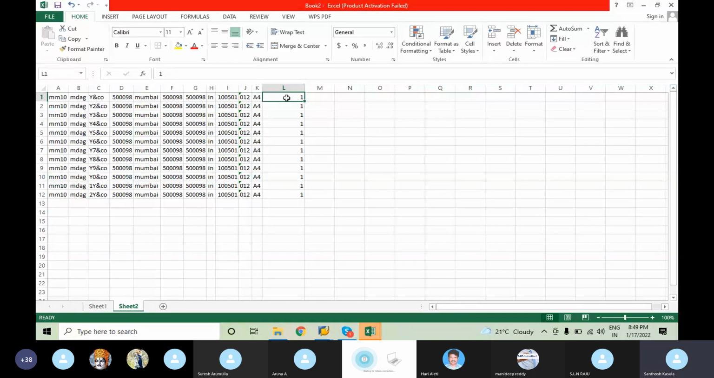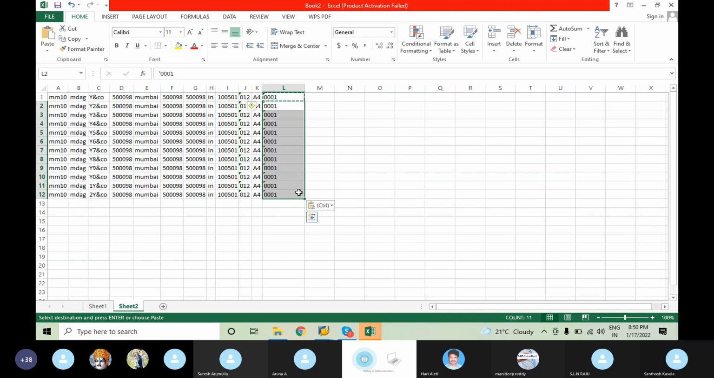So 001 is the payment term; I had written it wrong. 001 is the payment term. So now we have completed the data.